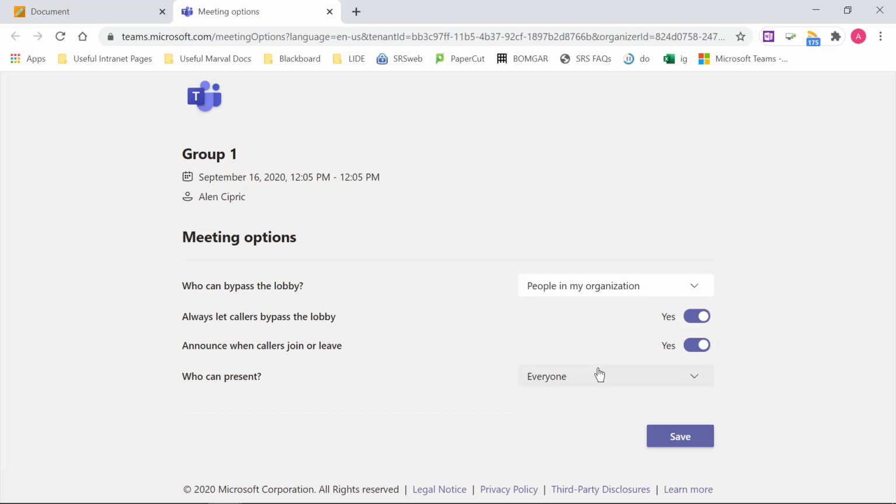And that means if students are using Teams and they're logging in with their university credentials, they'll be able to join the main room of your meeting. However, if students click on the link and they don't sign in, they'll wait in the lobby and you as the organizer will have to admit the student to the main room. And then with the other options, you can leave them as they are.